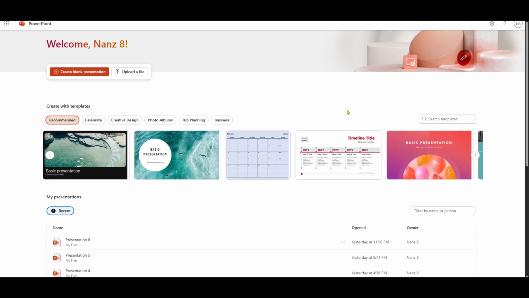Navigate to your preferred browser and head over to the Microsoft PowerPoint website. Once you're there, look for the option to sign in. If you already have a Microsoft account, you simply need to enter your credentials. For those who don't have an account, take a moment to create one. It's free and gives you access to a suite of tools and features.